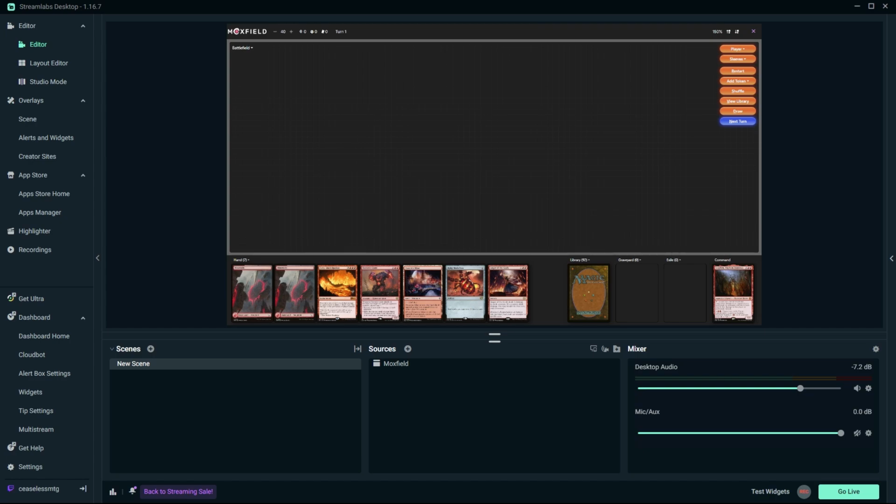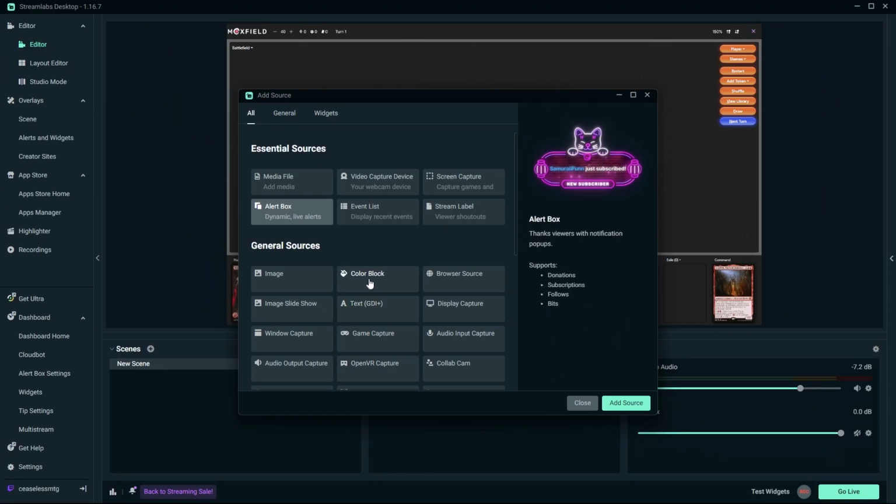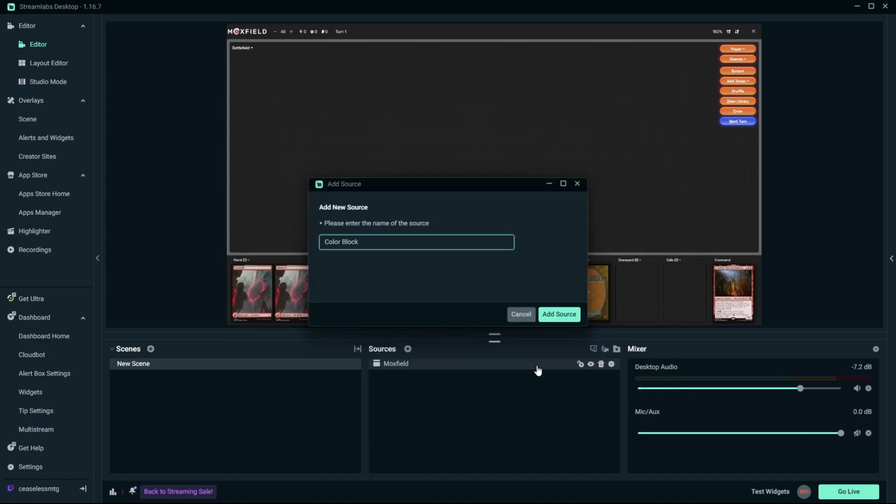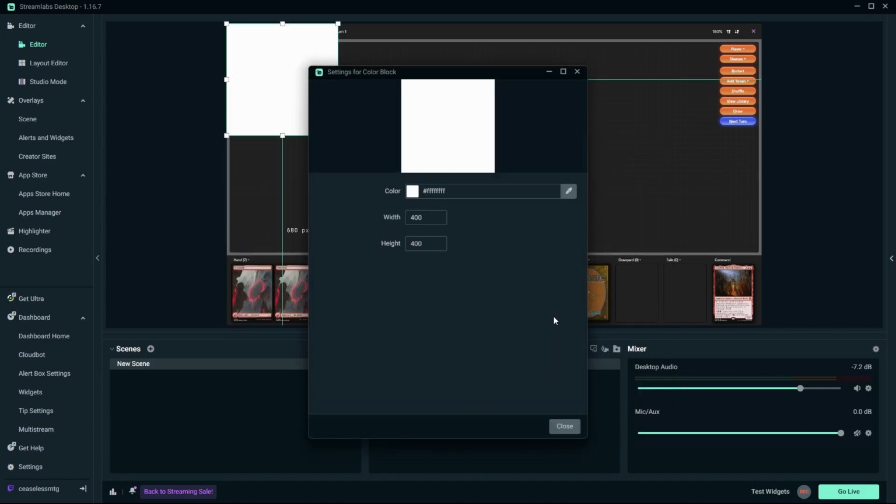But we still need to hide the cards in our hand. We'll do so by adding another source. So click the plus icon down here again, and this time select color block and hit Add Source. Again, you can name the source if you want to, but I'll just leave it as is for now. And click Add Source again. Then you'll see this white square in the top left corner of your canvas, and also this settings window from the color block source where you can adjust color, width, and height.